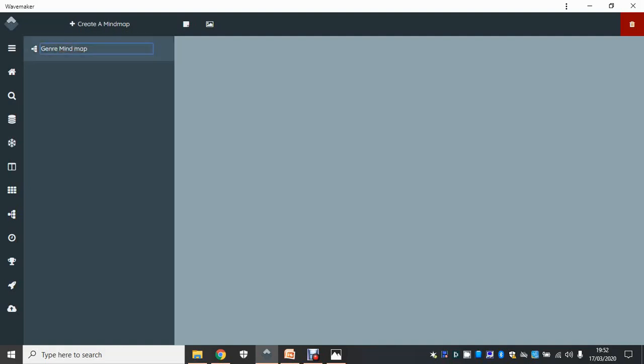Yeah, there we go. Oh, before that messes with my OCD. See, so there we go, genre mind map. And then we add a new text node, which is this thing. Now it doesn't come up like a normal mind map, which drives me a little bit bonkers, but I also kind of like it at the same time.